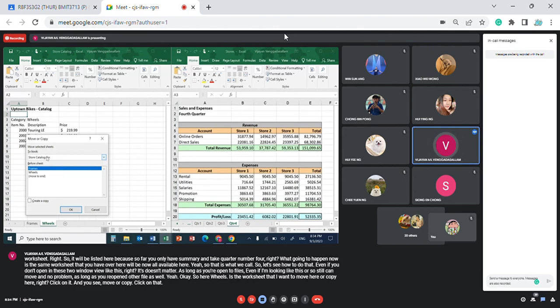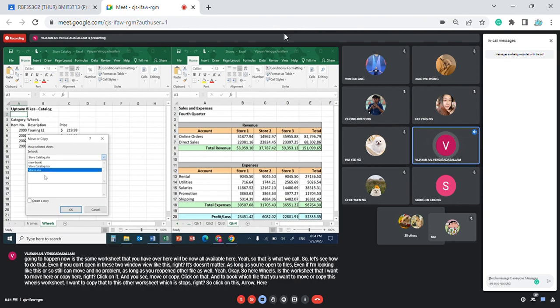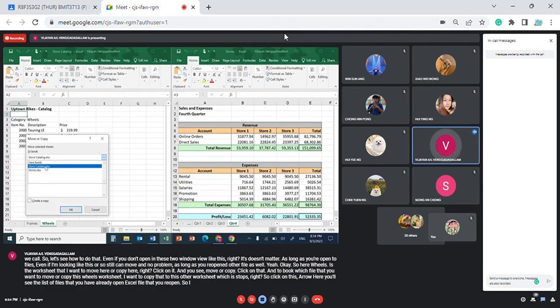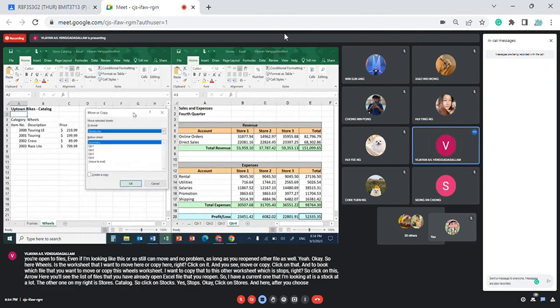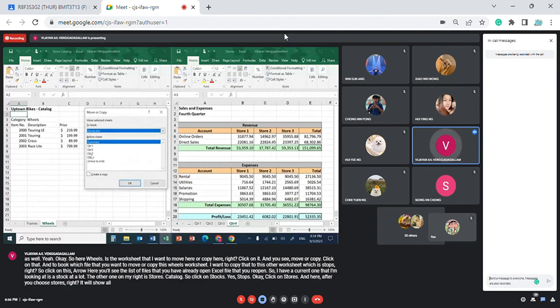And to book, which file that you want to move or copy this wheels worksheet to. I want to copy that to this other workbook, which is stores. So click on this arrow here. You'll see the list of Excel files that you have already opened. The current one that I'm looking at is store catalog. The other one on my right is stores catalog. So click on stores. After you choose stores, it will show all the available worksheets.